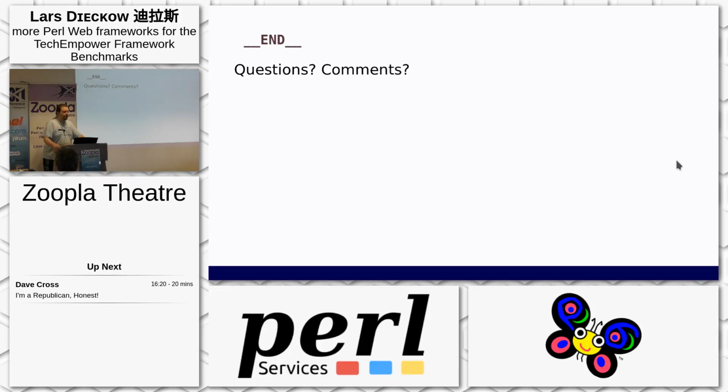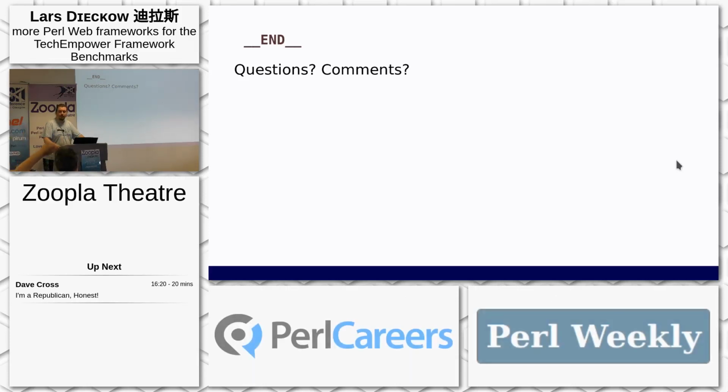So, do you have questions or comments? How bad do the Perl frameworks and Perl applications compare to the others? Quite badly. There are implementations in Java running on the new VM, what's it called? Graal, and frameworks in C, and they are quite fast in these micro benchmarks.